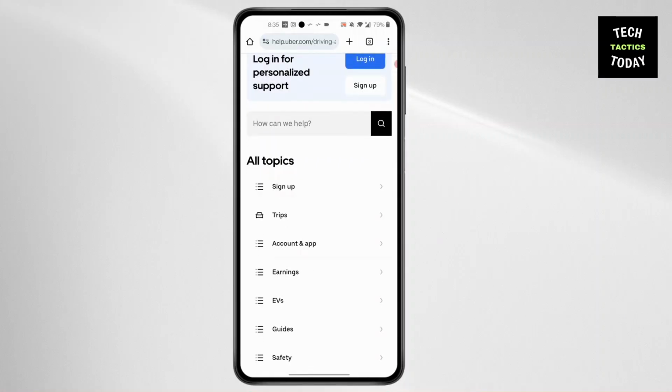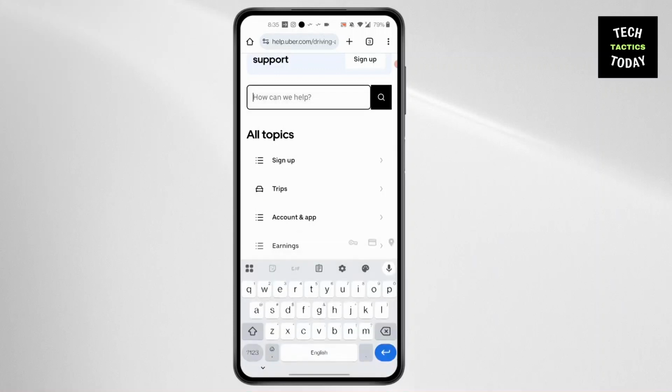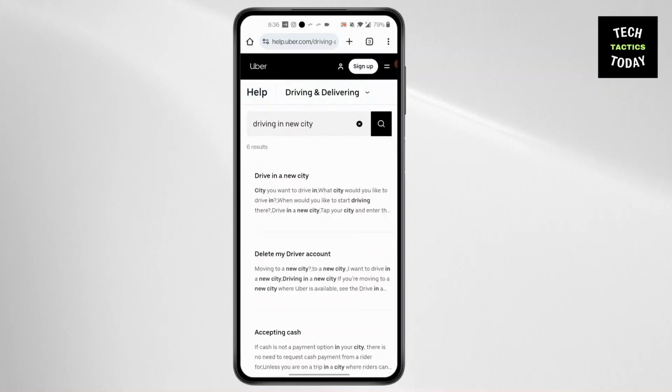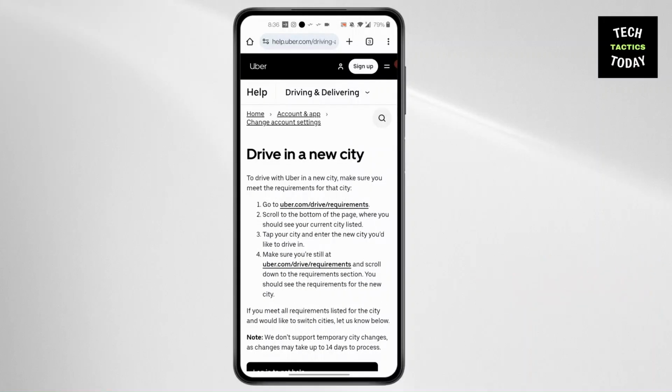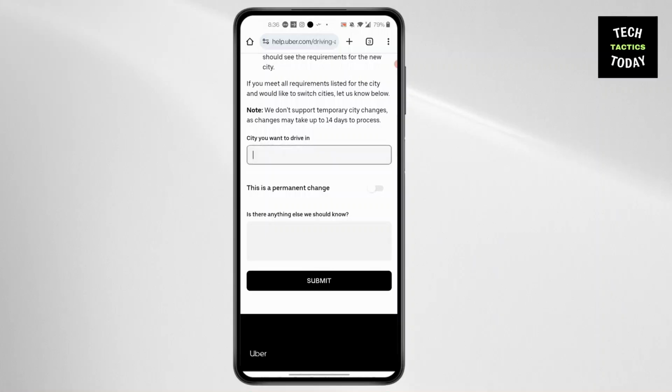Here in the search bar at the top, simply search as shown on the screen, which is change driving in new city or driving in new city, and click on drive in a new city. After you click on it, here scroll down and at the bottom you will find an option. Here you can simply type in city you want to drive in.